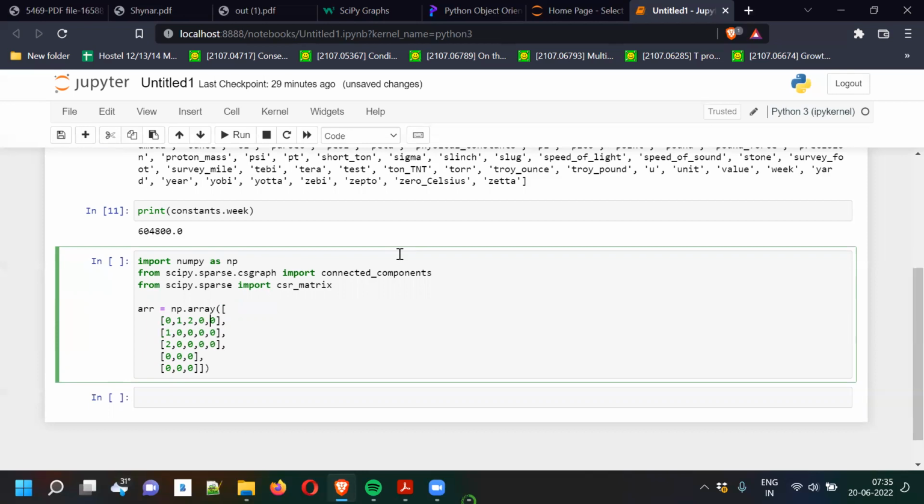Okay, so there are 5 columns, 5 rows. But the first 3 by 3 part is a graph by itself. And there are no edges between the first 3 by 3 part and the next 2 by 2 part. So you have this part to be 0, this part to be 0, as well as this part to be 0.